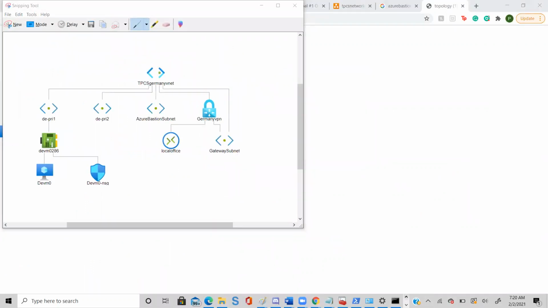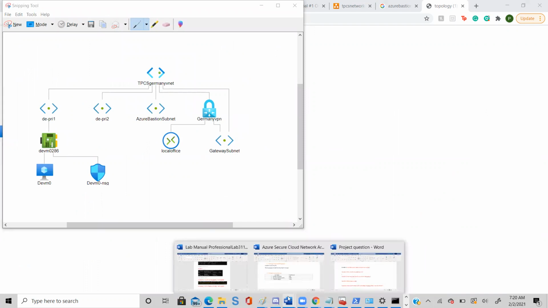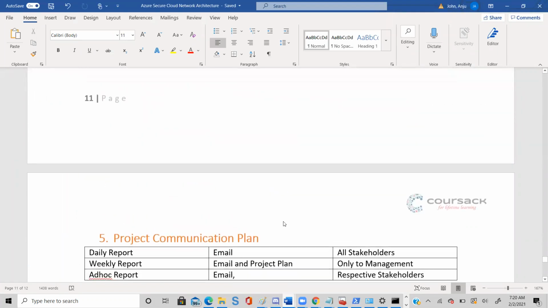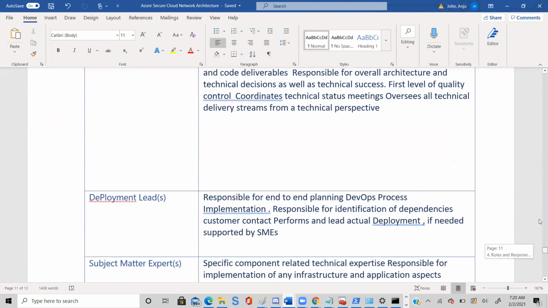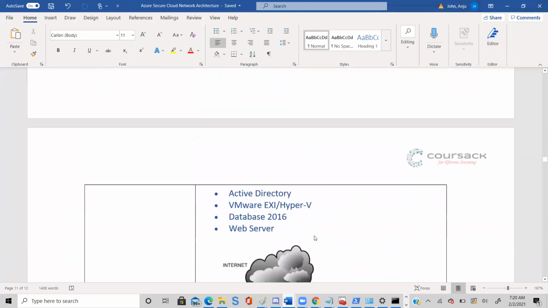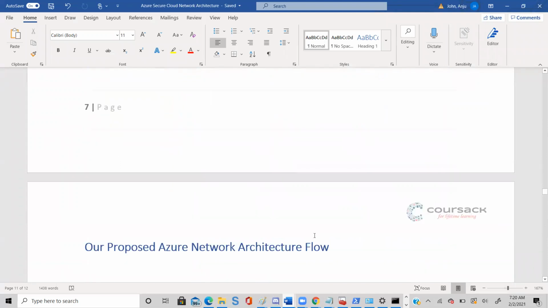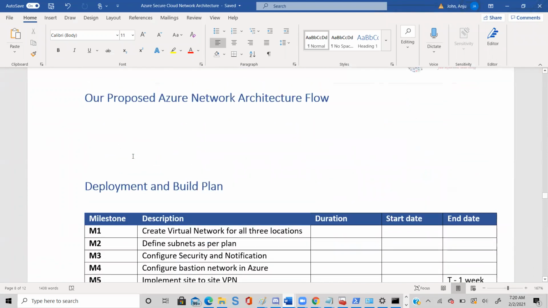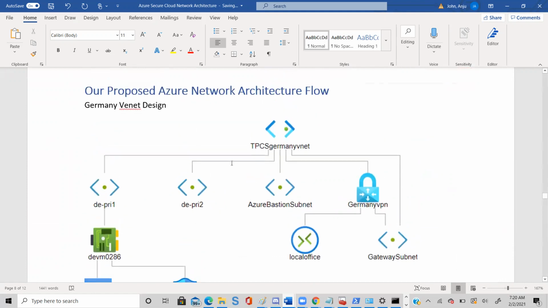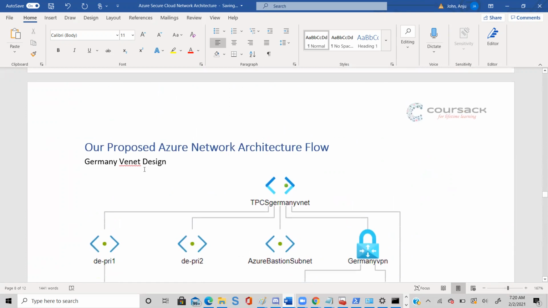All right, so we can go back to our document and here you have to type Germany VNet design, right? So here you are pasting how the Germany VNet will look like.